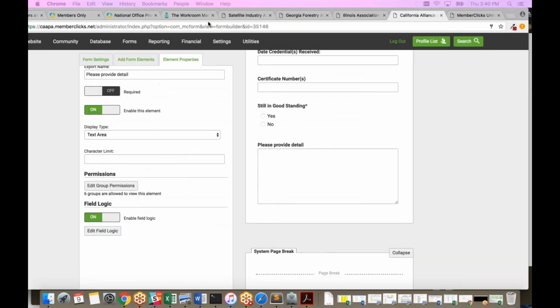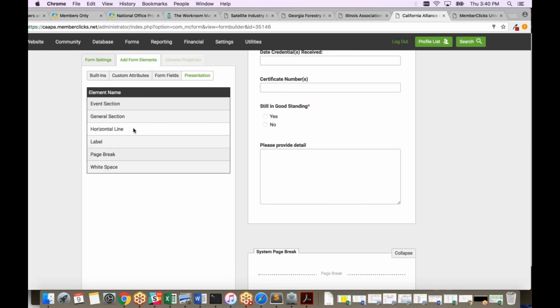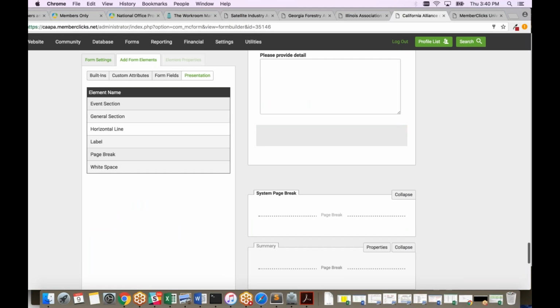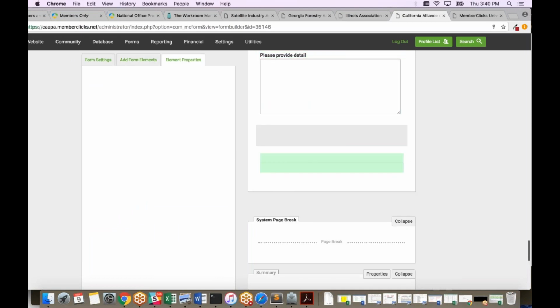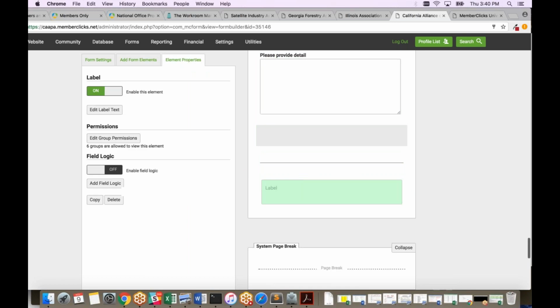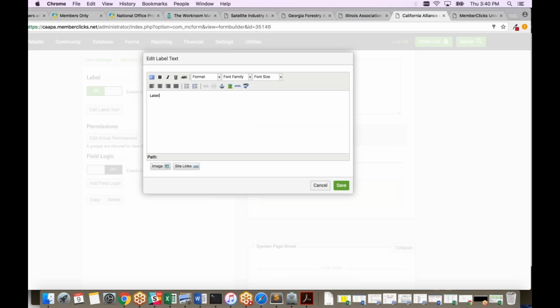So I'm going to build this really quickly. Same thing, I need to add my separators that we've used. So we've been using white space, then we've been using a horizontal line. Then I've added a label in, which is also under presentation. This is going to say 6, verification and consent. Added the label text.